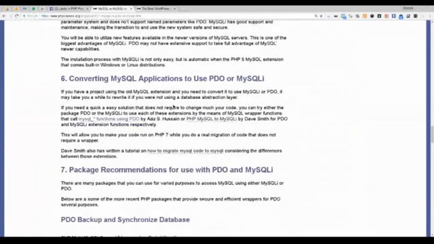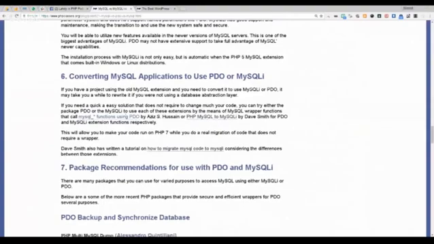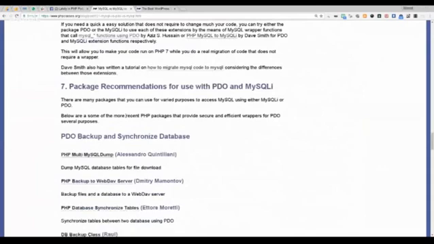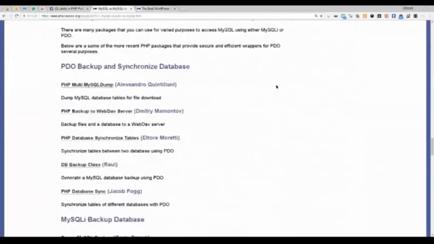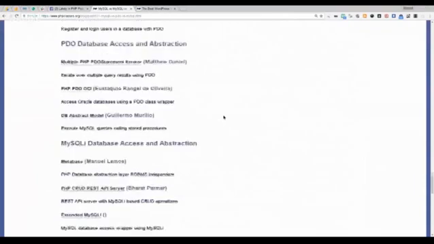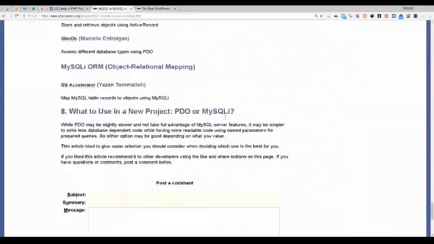It talks about a couple of packages that exist, and you can migrate your code and use it as is, still calling the MySQL functions, but they are emulated by MySQL or PDO. There are a couple of packages that can do that. And then there is a section about package recommendations that use PDO or MySQL. So that is basically what this article is about, lots of types of recommendations.